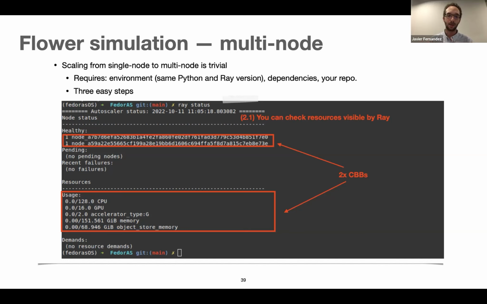How can I make all my clients be distributed to all the GPUs in this multi-node setup? So you would just launch your experiment as normal from the head node. So you will go python main.py, and so on, and Flower will schedule the clients wherever there are free resources. And this depends on the resources you are telling your clients, depending on the resources Flower thinks the clients need.